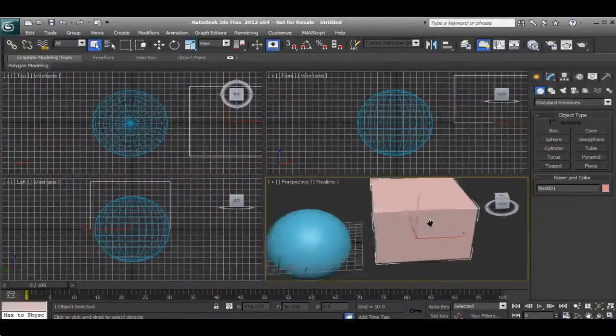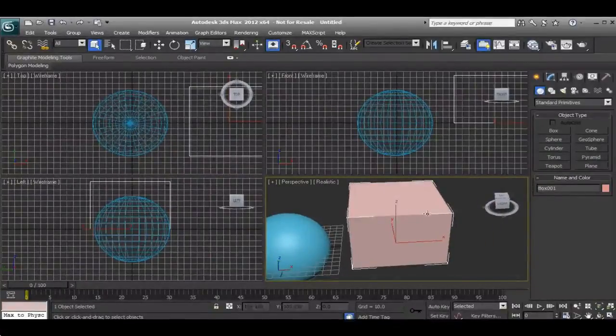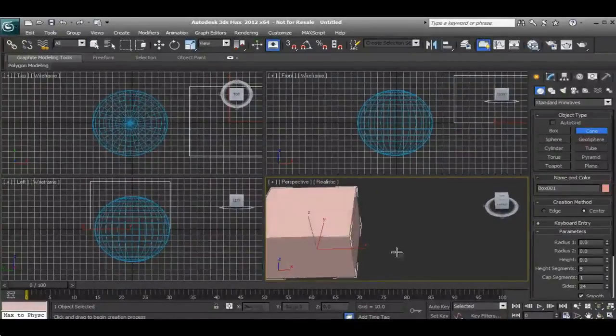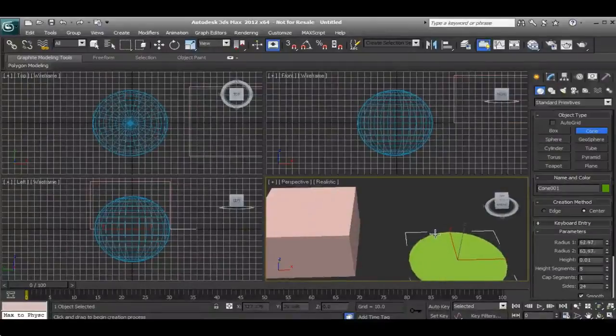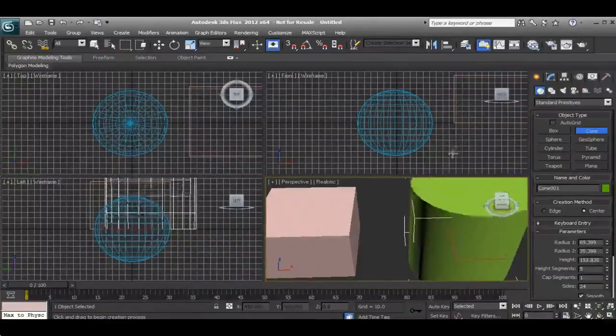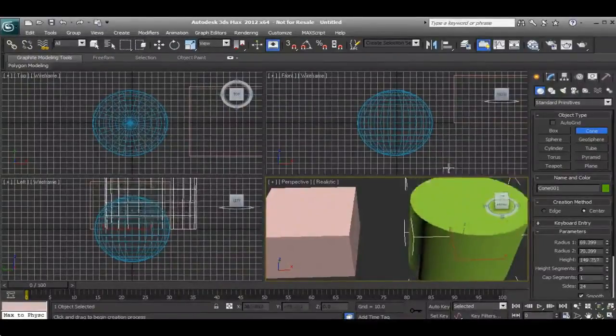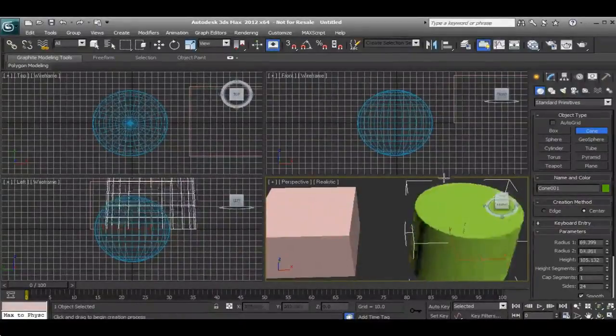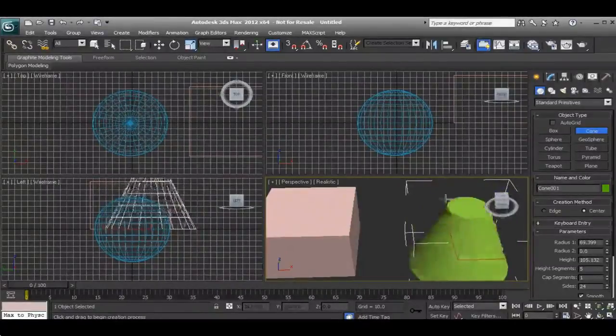So now let's right-click to end that box creation, and let's discuss what a 3-click process primitive is. So let's go to cone, and just like we did with our box and sphere, we'll click and drag, and this will give us the base of our cone. And then we'll release that, and this will allow us to adjust our height just like our box. So we'll click one more time, and now if we move our mouse, you'll notice that it's adjusting the point of this cone.